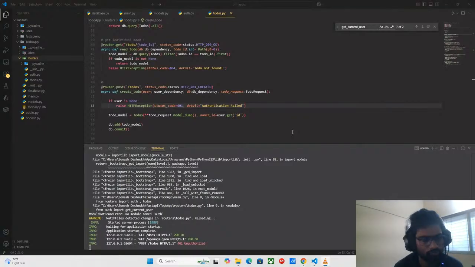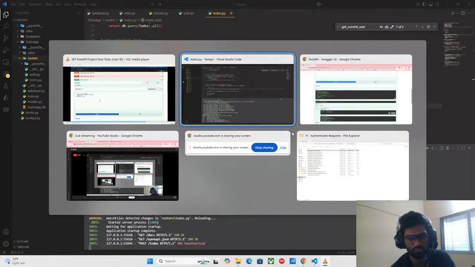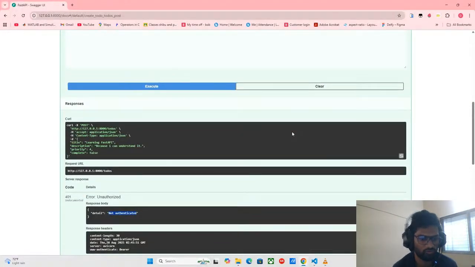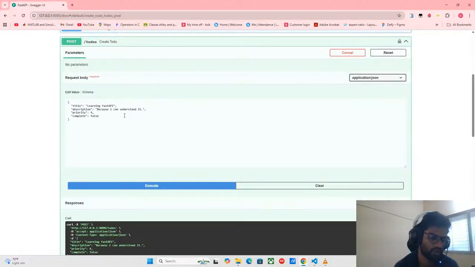So now you see, you are trying to make a post request. You are trying to create a to-do that does require user authentication, right? Yes or no? Yes. When you see in here, we have done nothing. We just tried to put in some value and just tried to execute it. Is it authenticating? No, it's not.